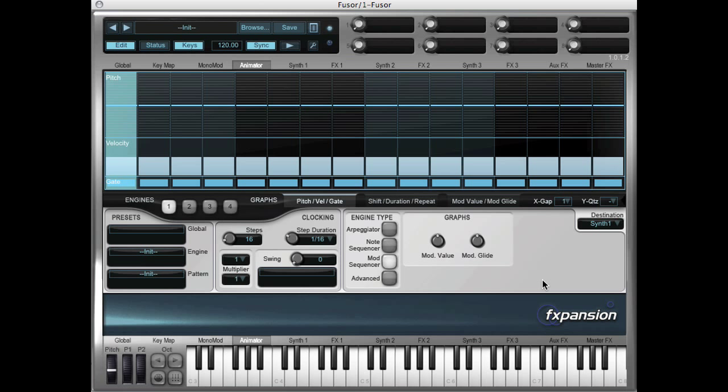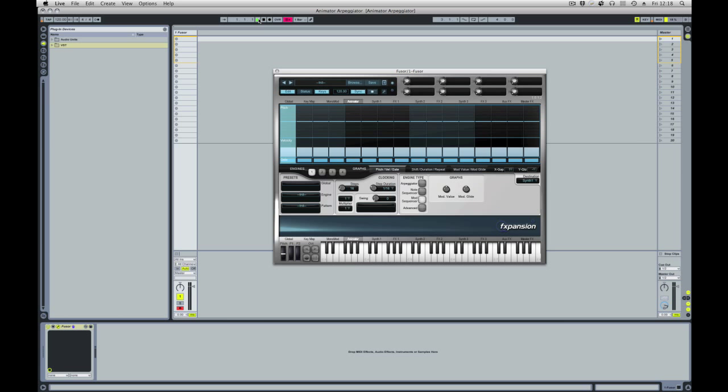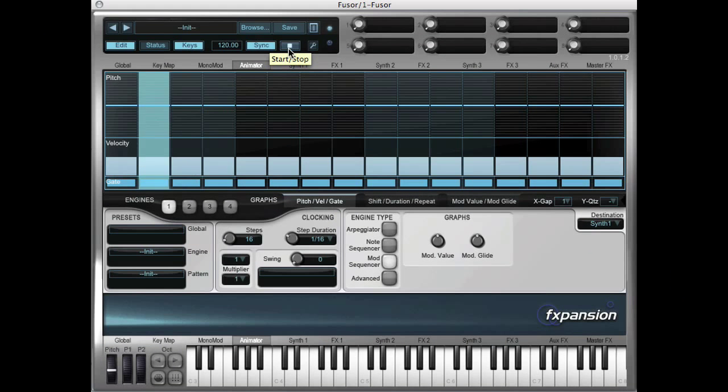First of all, it's worth explaining that when Fusor is being used as a plugin within a host, the default is for Fusor's transport to sync automatically to the transport of the host. So if I press play in Live, you'll see that the transport runs in Fusor, and you can also see our animator scrolling through its steps there. Now at the moment it's not doing anything.